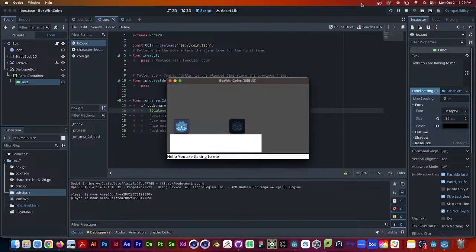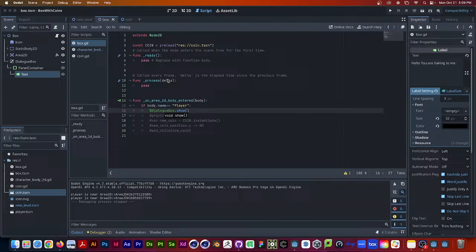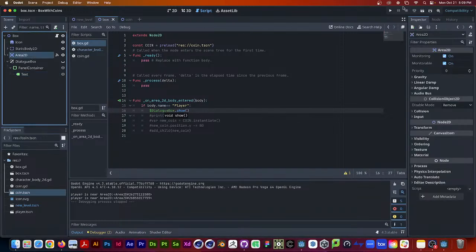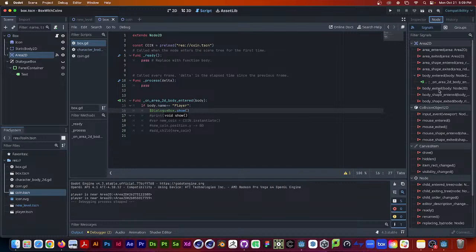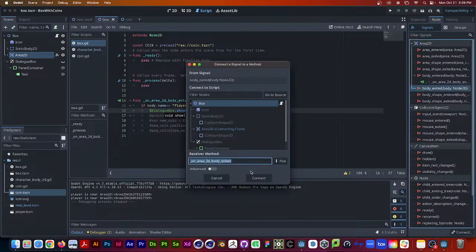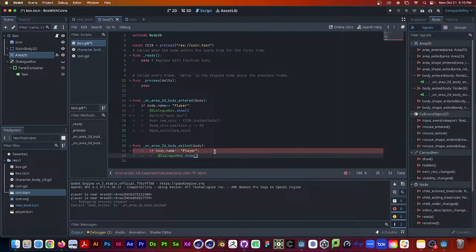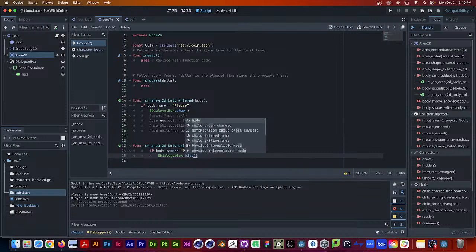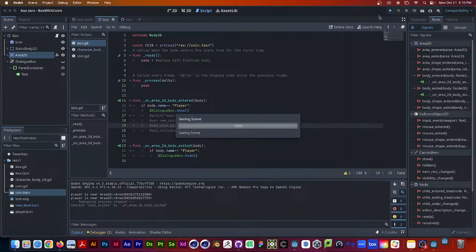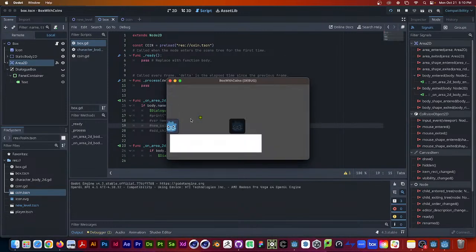And then you need to figure out what makes the dialog go away, right? If the dialog goes away when I leave the area, we could use this signal, when the body exits, and I'll connect it to the box. Then I'll take the same thing, and I'll say if it's the player, then I will hide the dialog. Right? Now, let's say that we have, hello, you're talking to me, right? Cool?